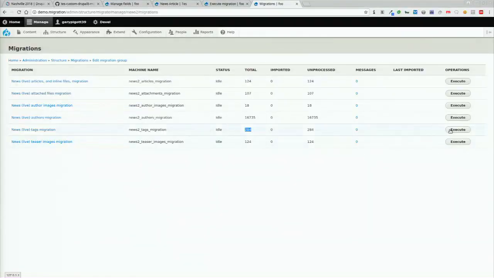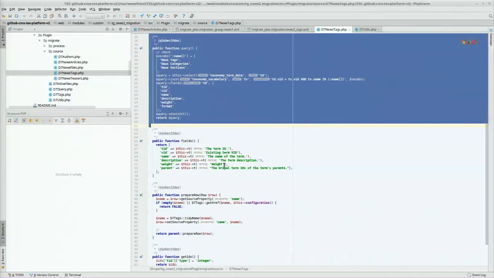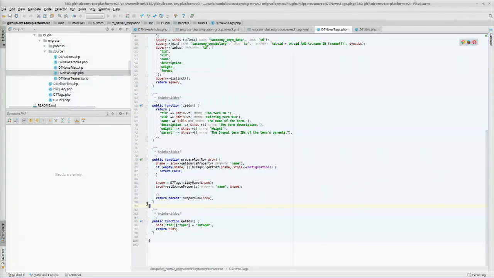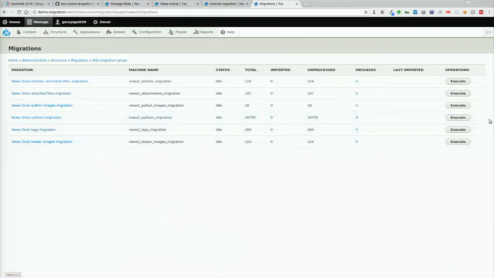So I'm going to try to execute that. And before I do that, I'll just show you the prepare row there. So in my prepare row, what I've actually got is this bit here. So what this bit's doing is it's going away and looking for that name in a load of vocabularies, and if it exists, it will return false. So the idea is that it won't actually migrate that row. So although it says 284, I'm expecting it to actually migrate less.